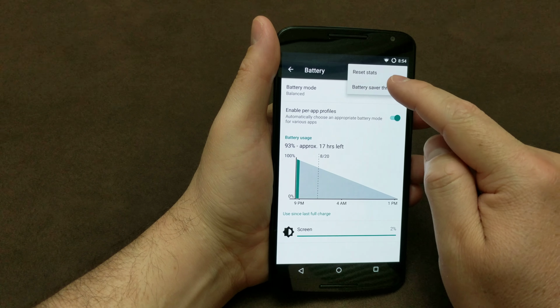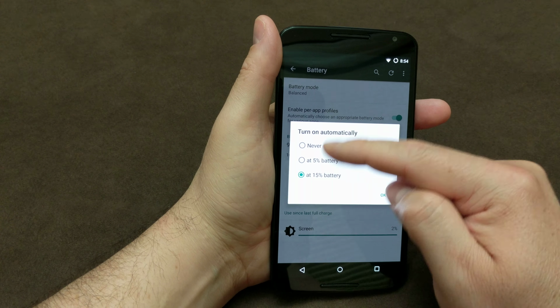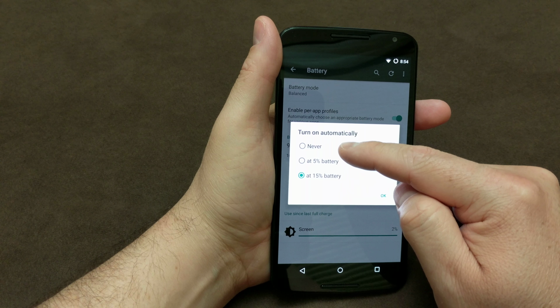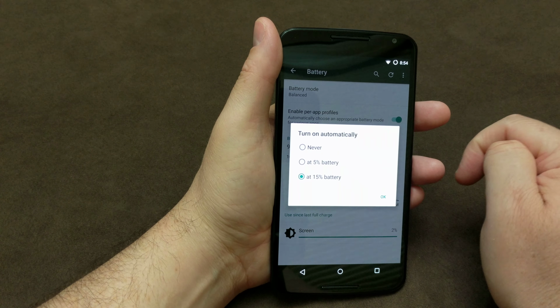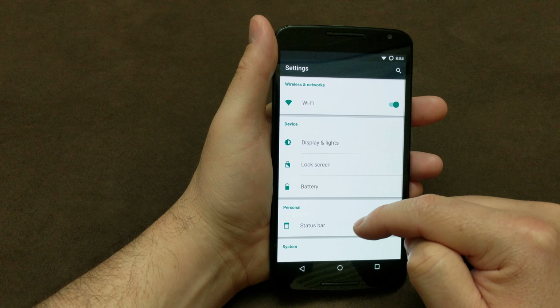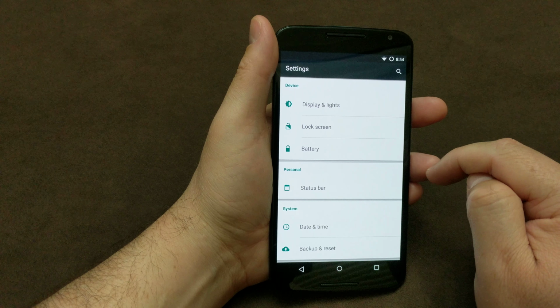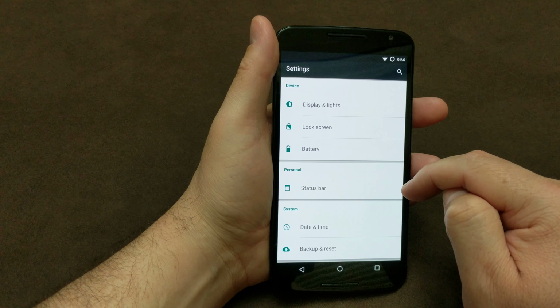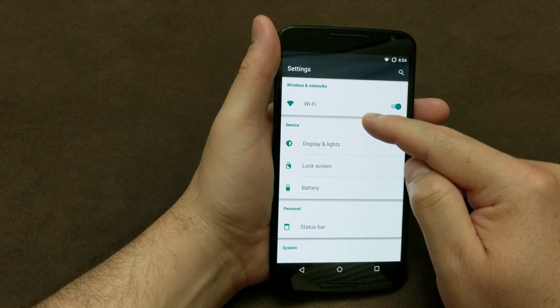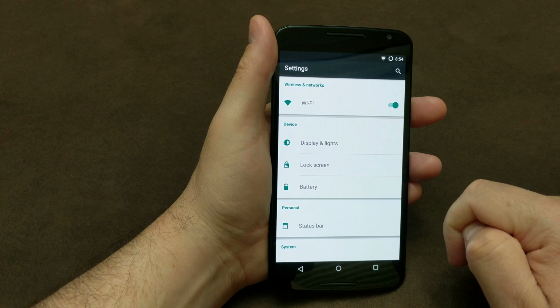Another option in here is the battery saver threshold. So you can have that battery mode turn on if you're at 15% or 5%, or if you choose never, you can do that as well. So just so we don't run over too much time, I'll go ahead and leave these other 3 settings for our next video. But for now, that's basically wireless and networks and the device settings.